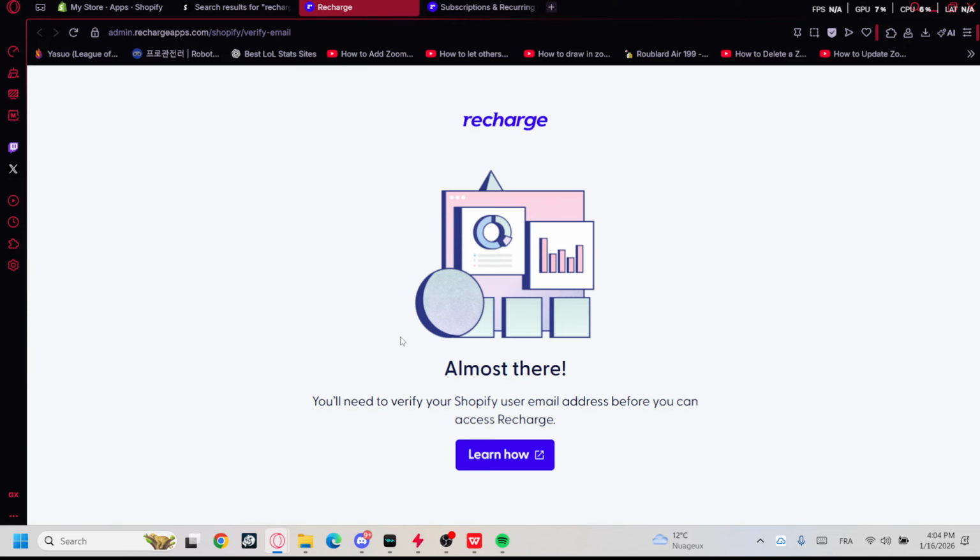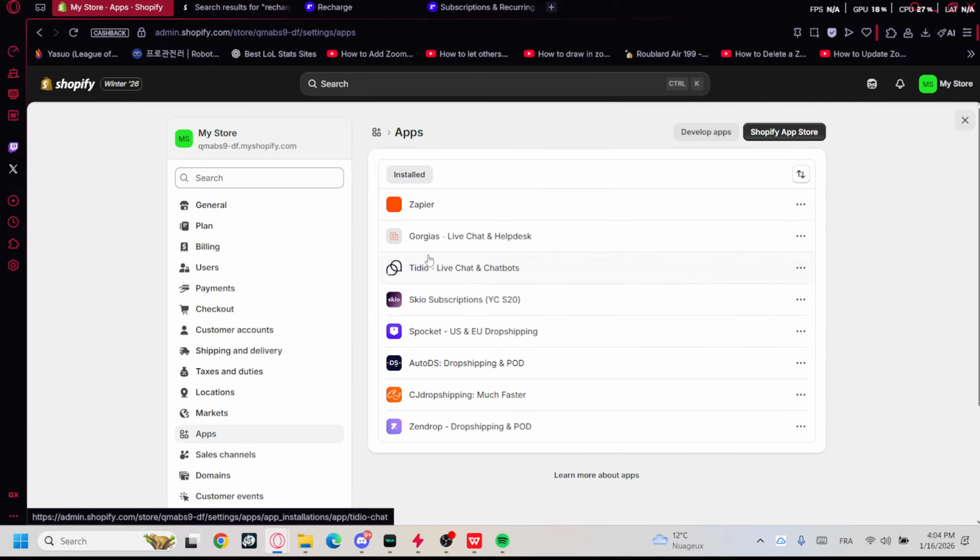So you will be forwarded into this page, and as you can see right here, you will need to verify your Shopify user email address before you can access ReCharge. So you will need to verify your email at first, and then it will be added right here on the installed apps.